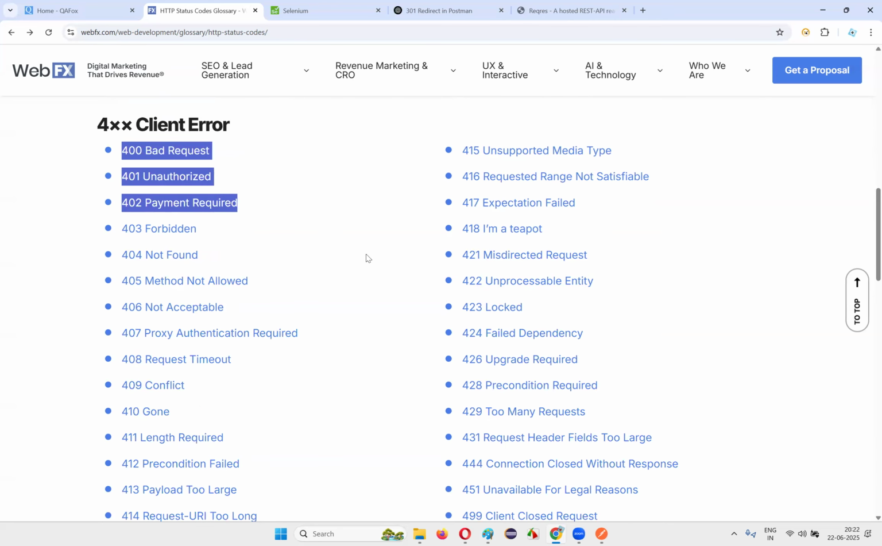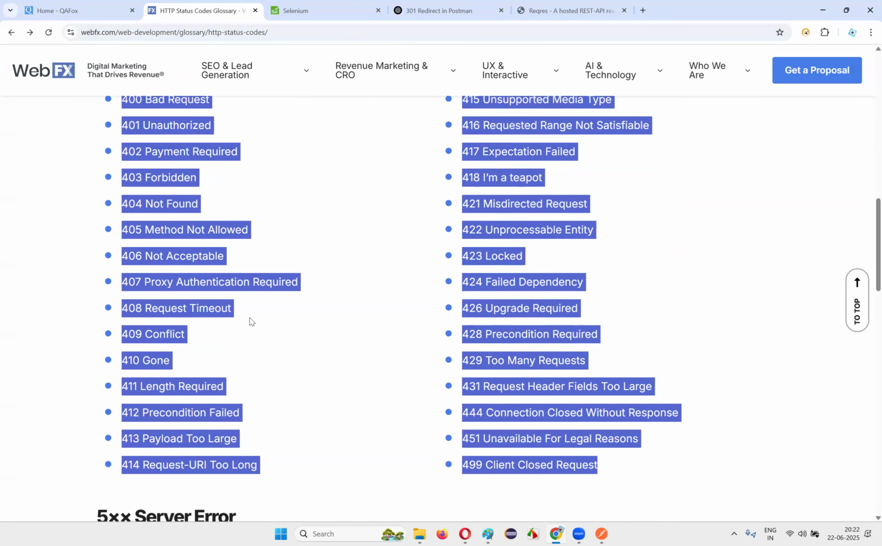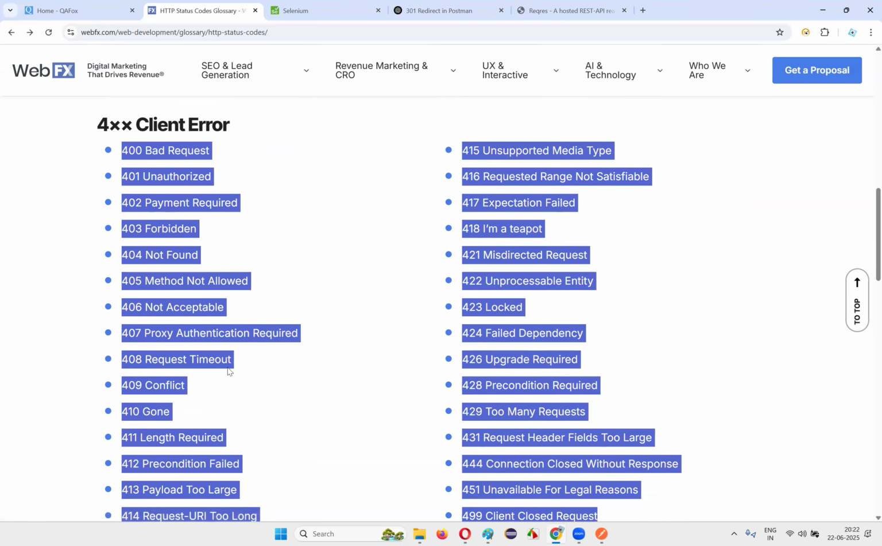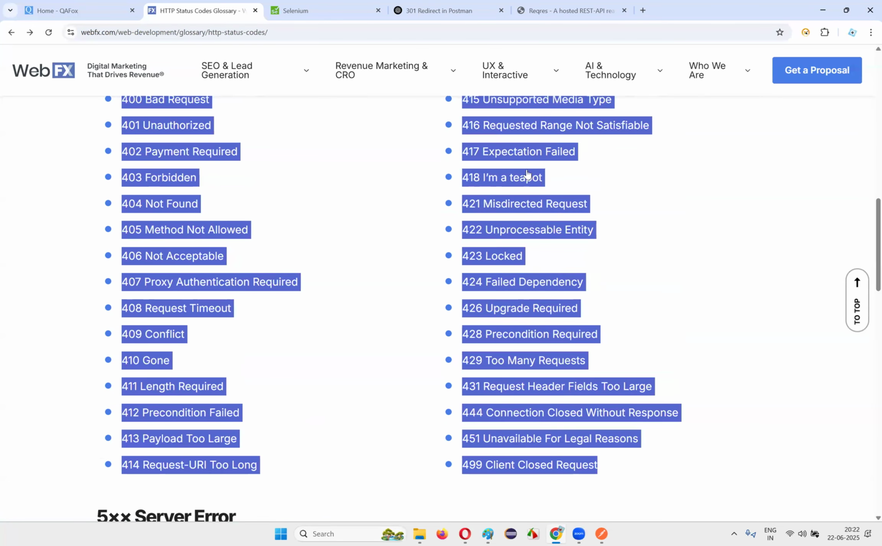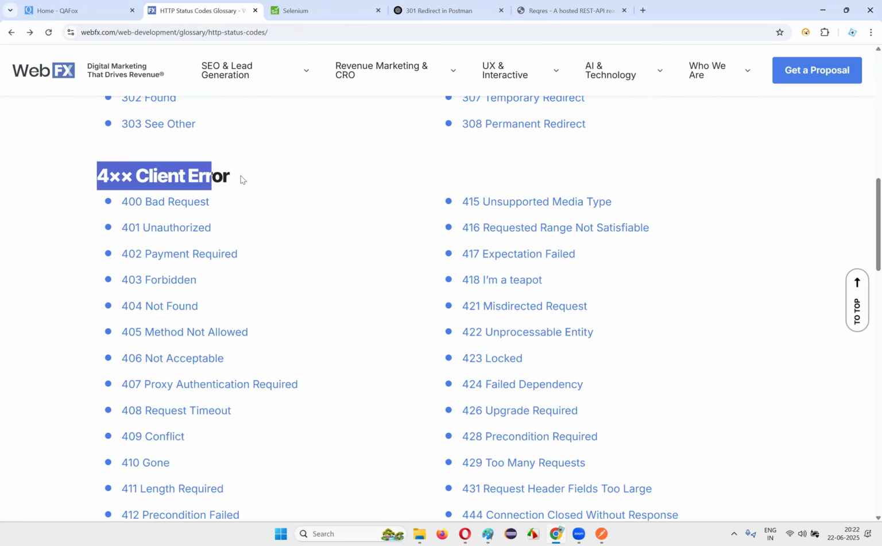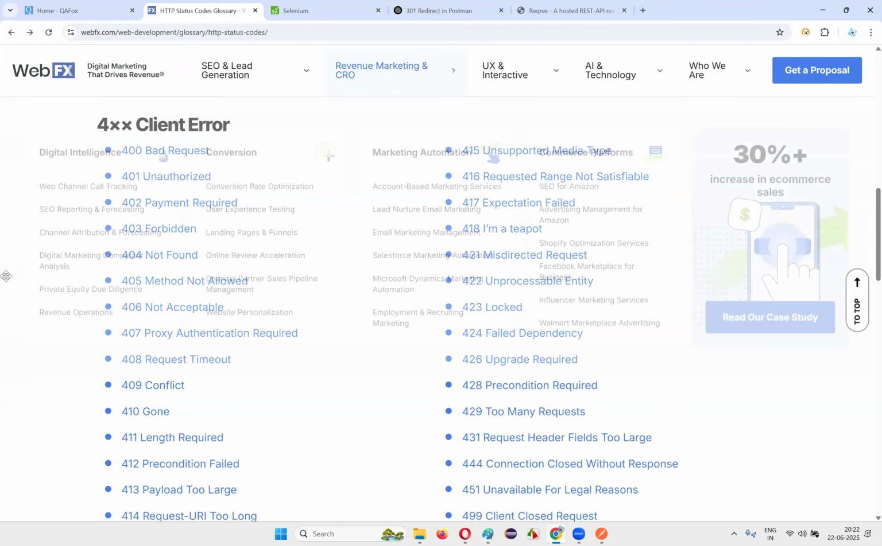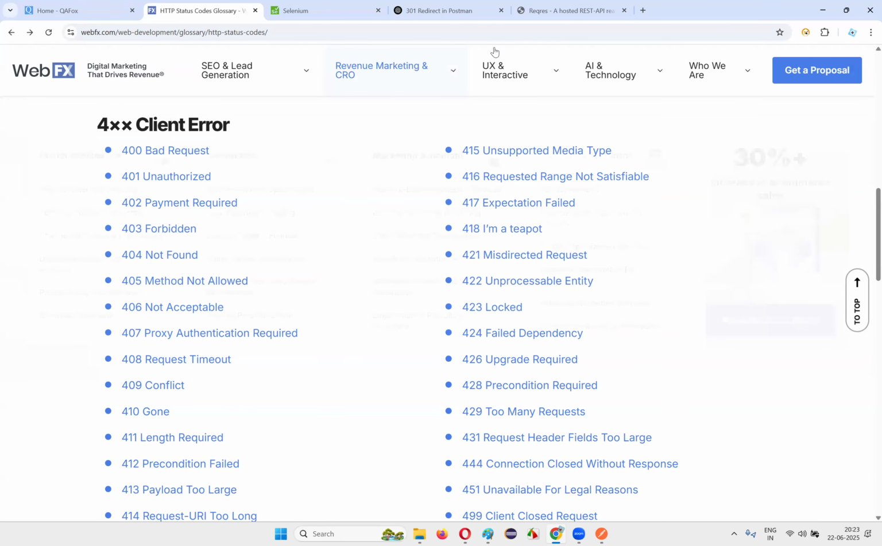Can you remember all these client errors, guys? A good number of client error status codes are there, maybe 28, around 30. Is it possible to remember all of them? No, it's not possible. We have to remember only a few, and I'm going to cover those in this session.